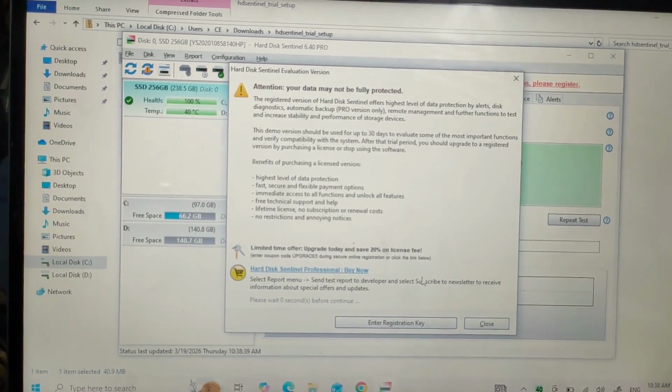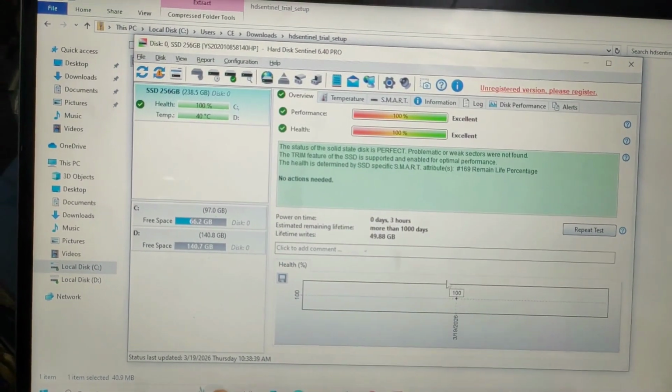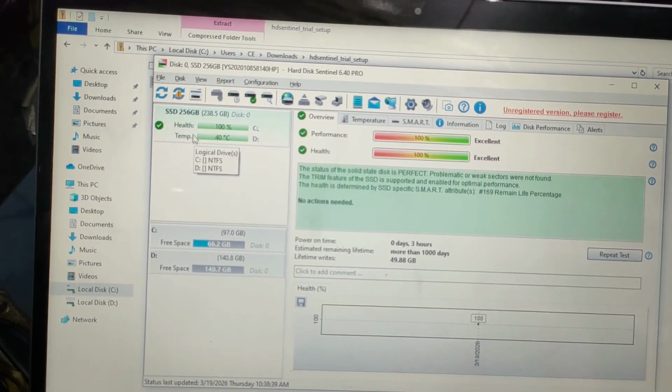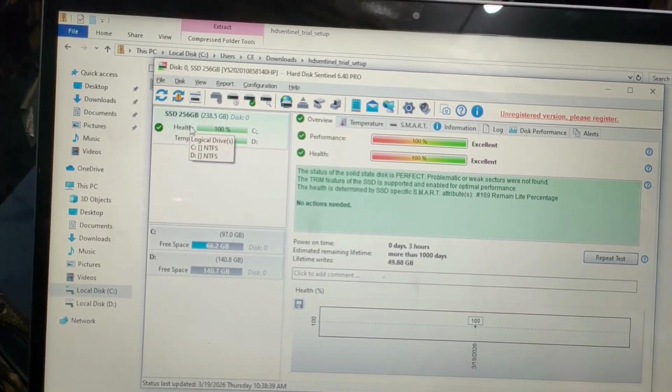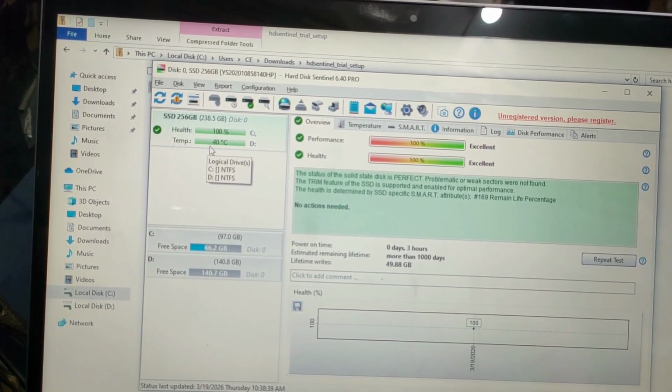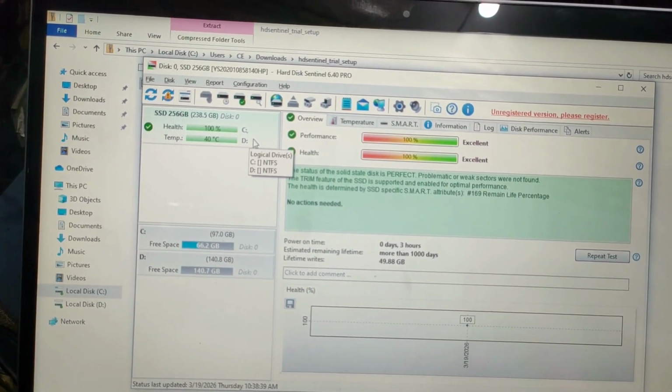Benefit: by using Hard Disk Sentinel, you can protect your important files, increase your drive's life, and prevent unexpected crashes. Closing: if you care about your data, this software is a must-have for your laptop or computer.